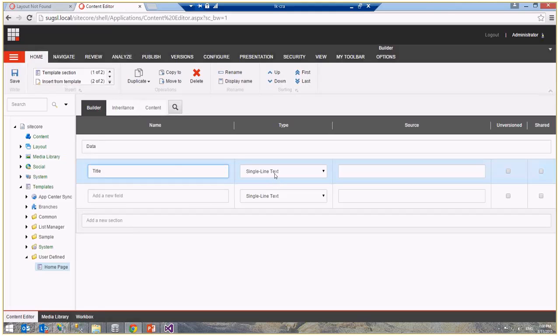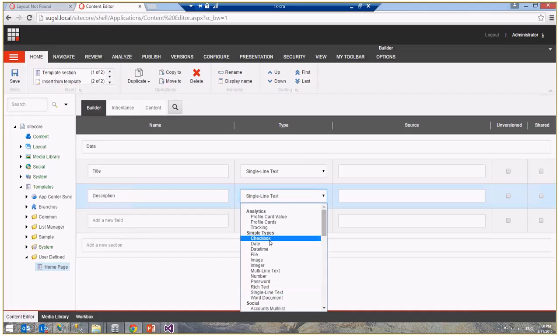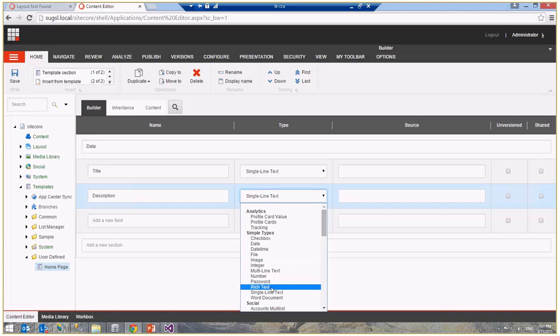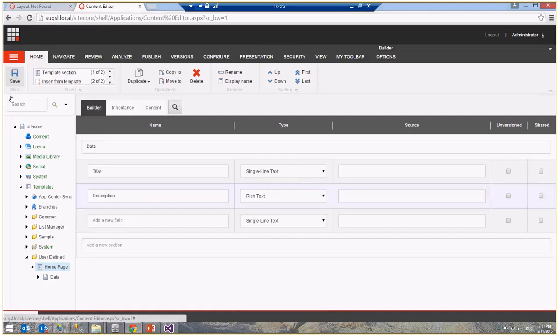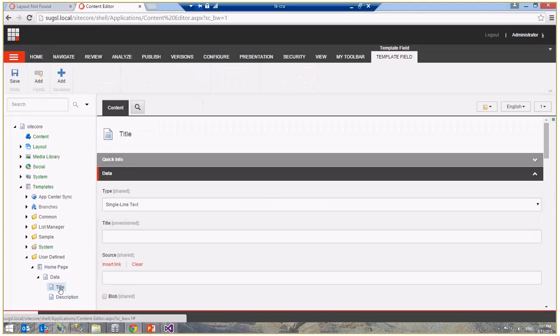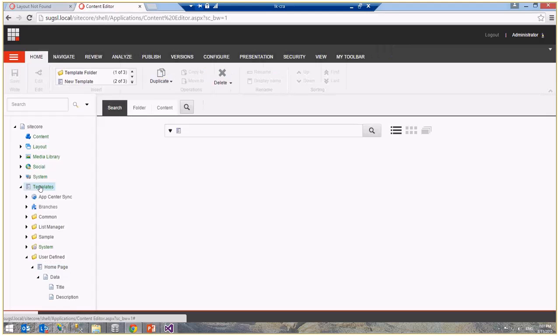Title field is a single line text, and for the description field you have a lot of field types: checkbox, date, time, and others. You can also point to another item, like link types, multi-list, and everything. So we save. You will see in the tree, the content tree, that you have all the fields also. In Sitecore a field is also a Sitecore item. So this is the main template. One thing I missed is that you create your templates under the template section.